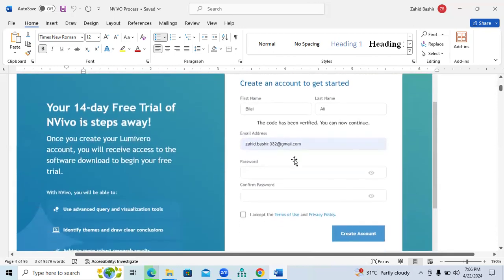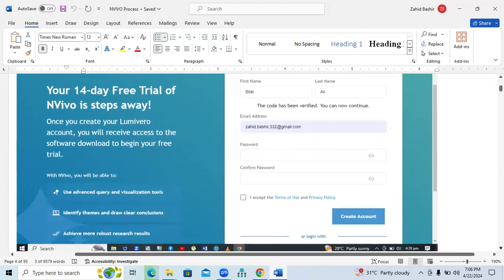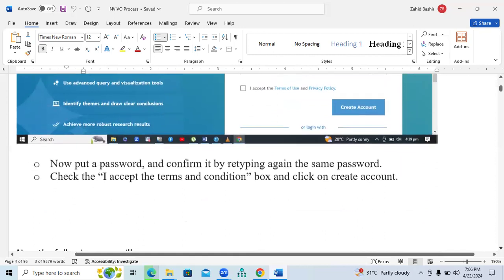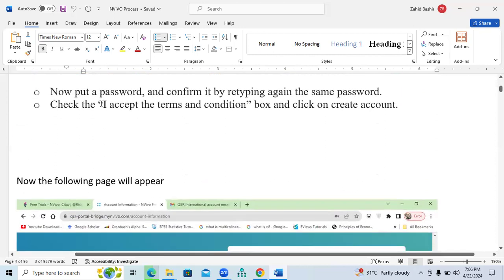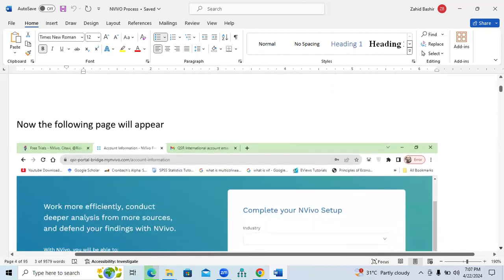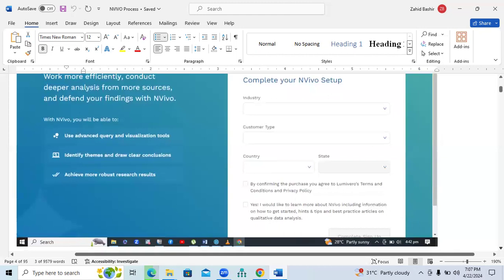This is the detail when you have registered with your basic email ID. Then you need to provide your email ID again, and you need to put the password that you have previously provided. Then you check the I accept the terms and conditions box and click to create the account. After the account is created, you need to log in with your information.